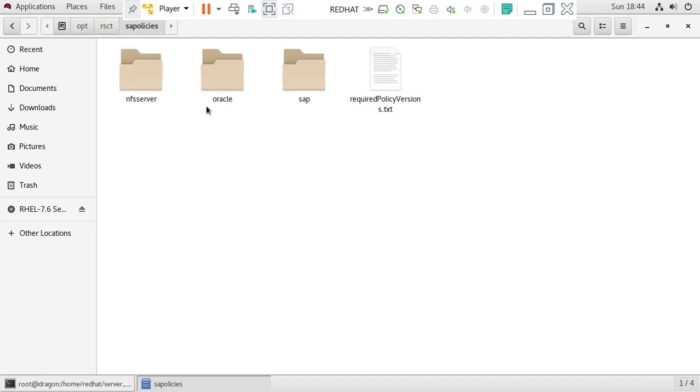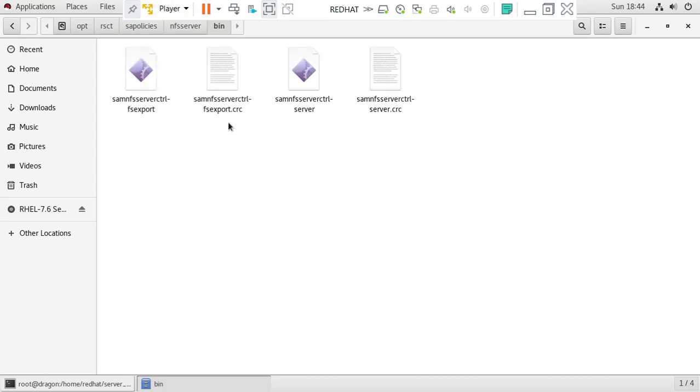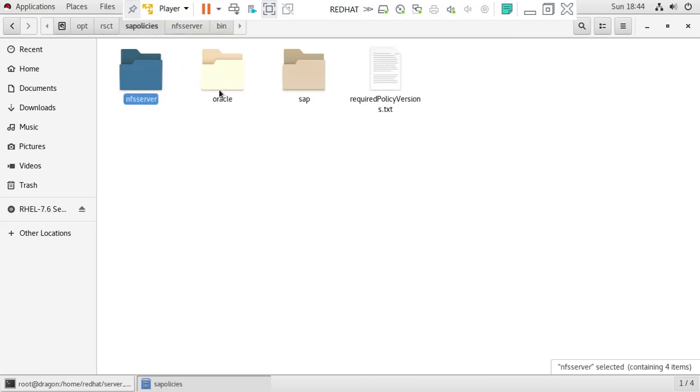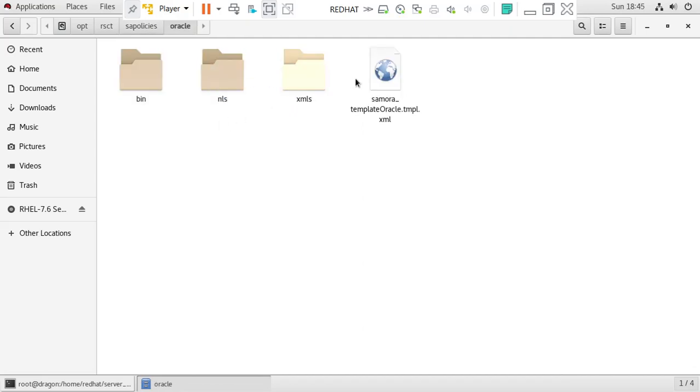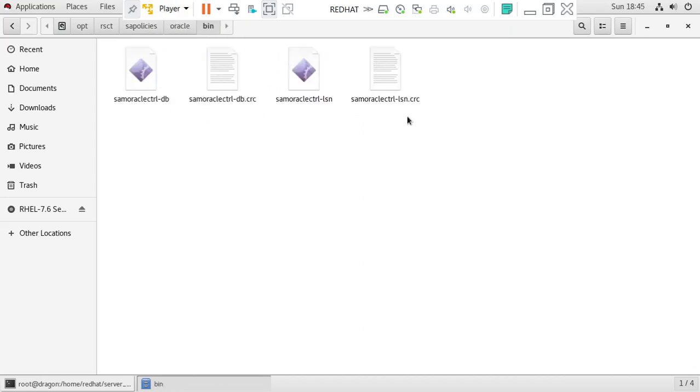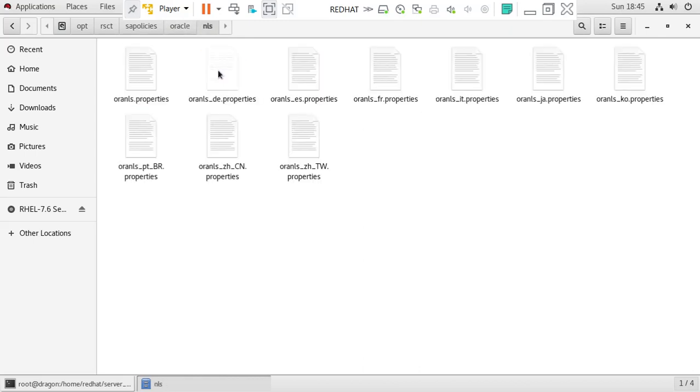You have an NFS server, you have one for Oracle, you have one for SAP. So these are the scripts that I am talking about. There are certain scripts that will be used by the TSAMP from here. So you can look at those things here. This is the bin directory, so there should be some scripts available.